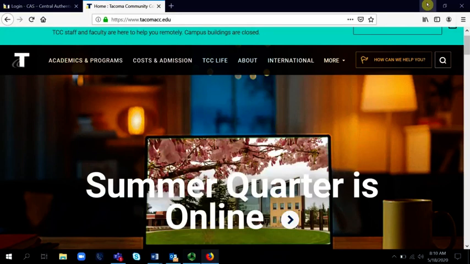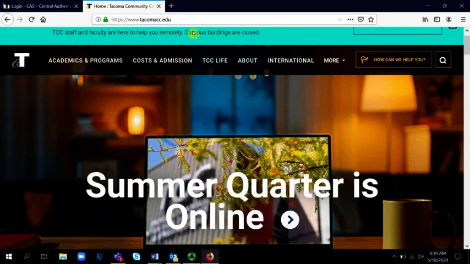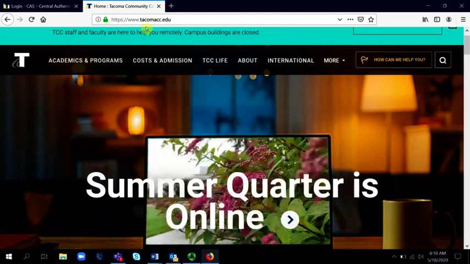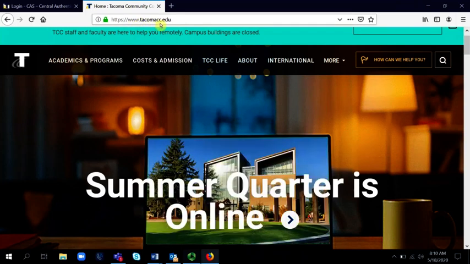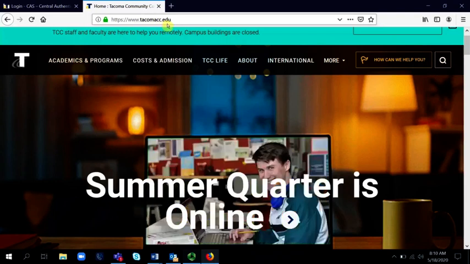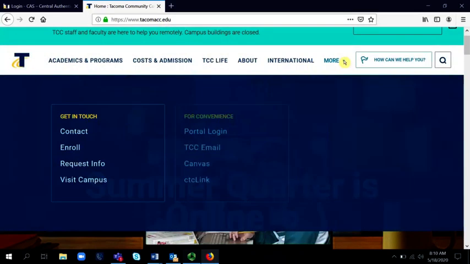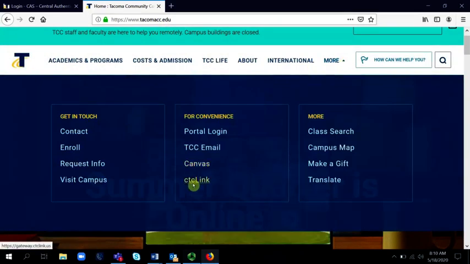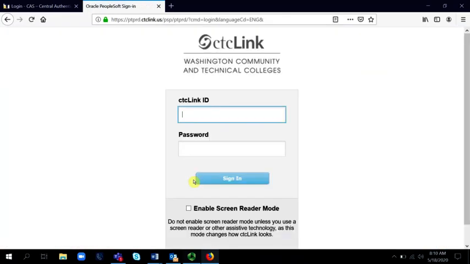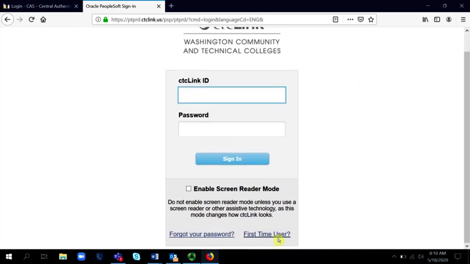First, to access your CtcLink, you will need to go to the TCC webpage at www.tacomacc.edu. From there, you will select More, and then select CtcLink. If this is your first time logging on to CtcLink, you will have to select First Time User.